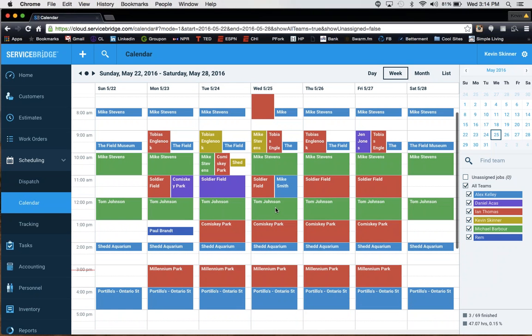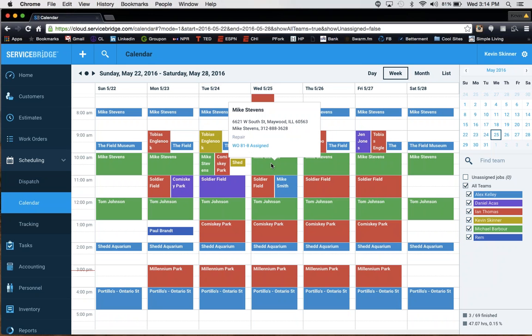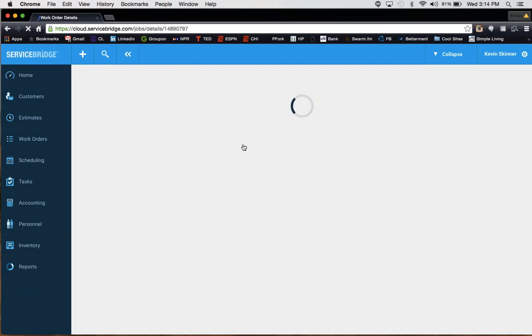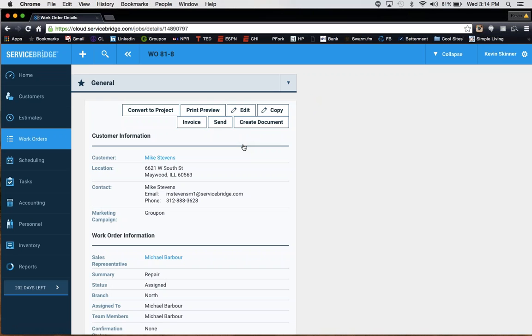It's the same scenario. It's color coded, but now it's color coded by the team. If you do need to see more information or status, just click on the particular job, and we'll pull up the name of the customer, again the contact info, the address, what's being done, the work order that's tied to it, and then the status. So if you need to pull up this job with Mike Stevens, just click it, go up to work order 88, and we'll pull you directly back to that job.